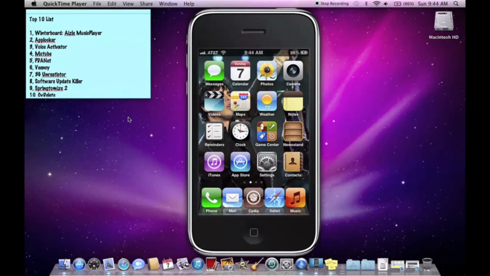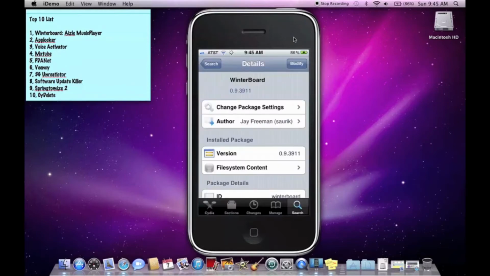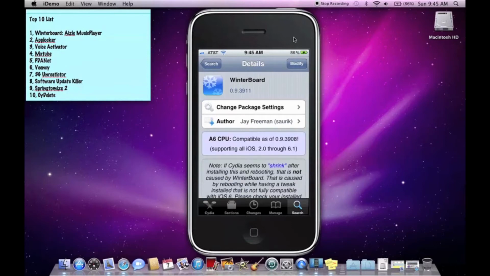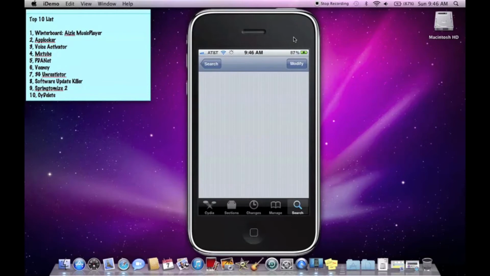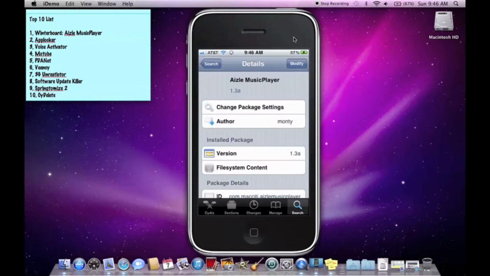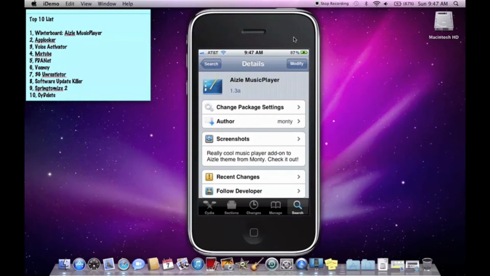And so the first one I want to show you requires Winterboard. So you're going to have to install Winterboard first before you install the other one I originally wanted to cover. So first thing you need to do is install Winterboard. I know this is a theme, but to me it works like a tweak. And then you just want to install that.